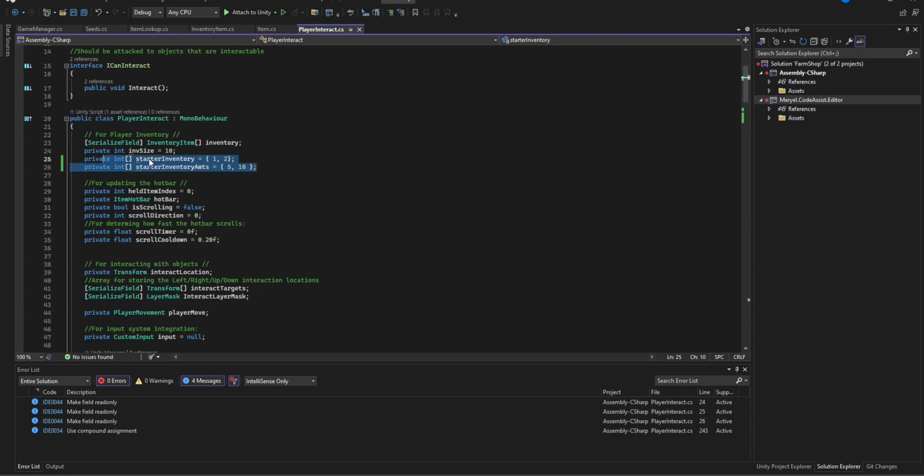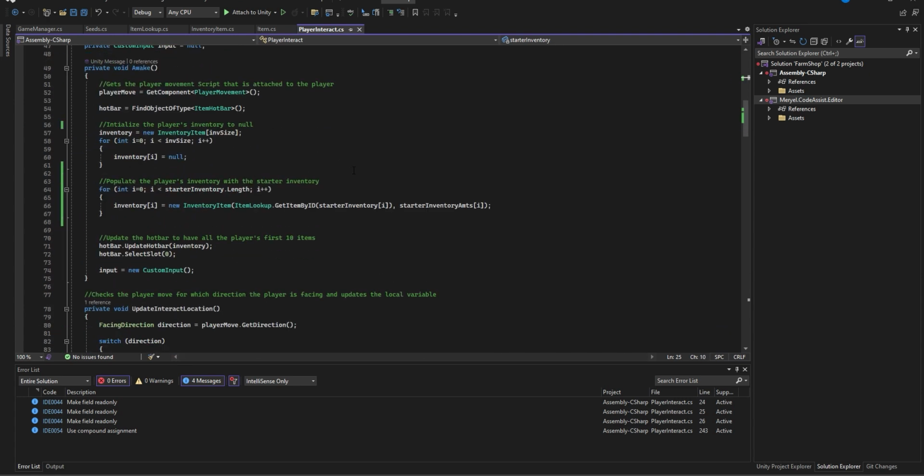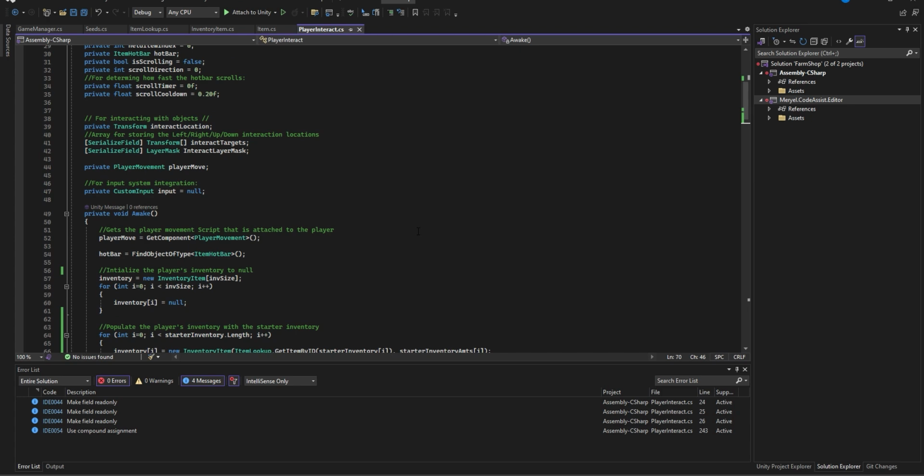So this will change later. I'll find a better way to instantiate the inventory. But it's super simple. It's so easy. It's just look up the item, populate it, and then update the hotbar for it, and it works great. So that's really cool. Input system, inventory system works pretty well.